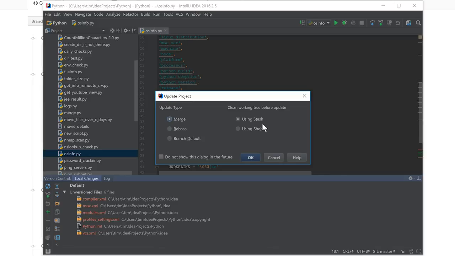Any local changes that you've made will be stashed away and put to one side and then merged back after the merge from the remote repository has completed. So it's a way of ensuring that your changes aren't lost or overridden. They're actually applied after the merges happen. So let's actually simulate that. Let's go back and do that.